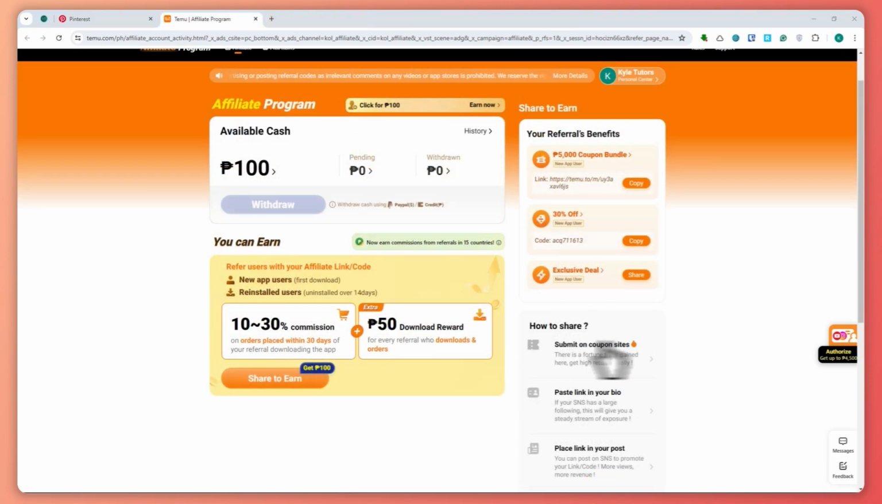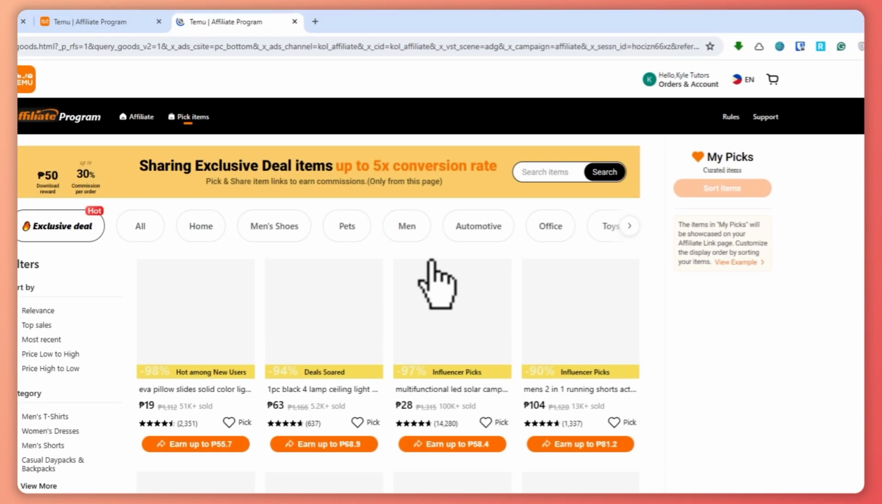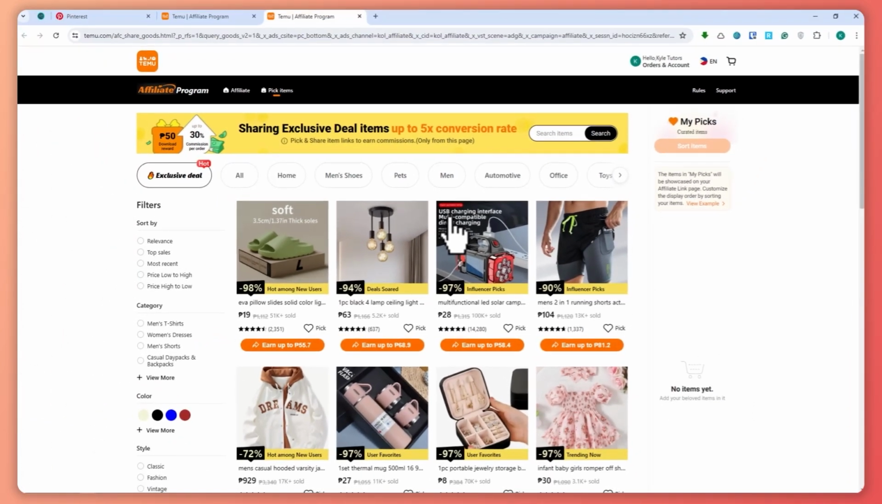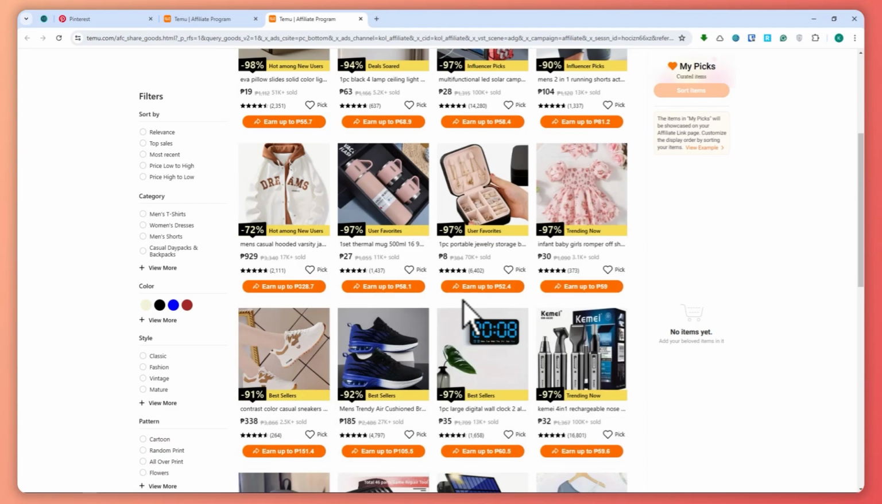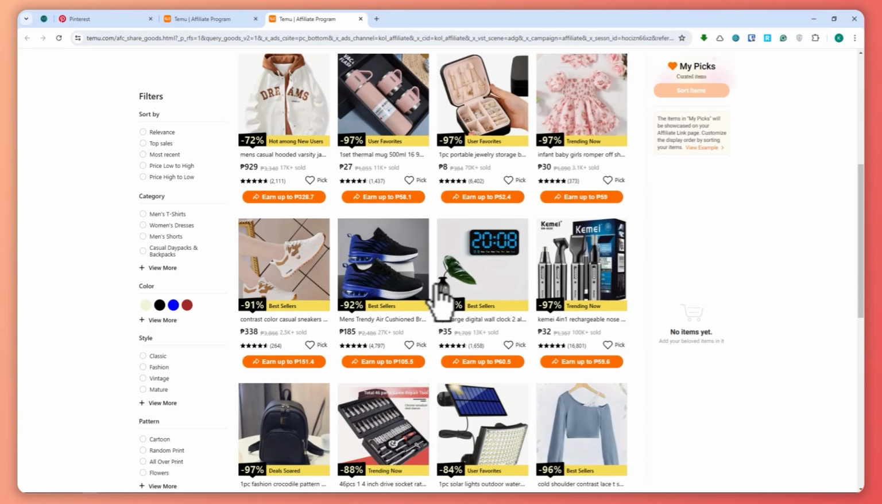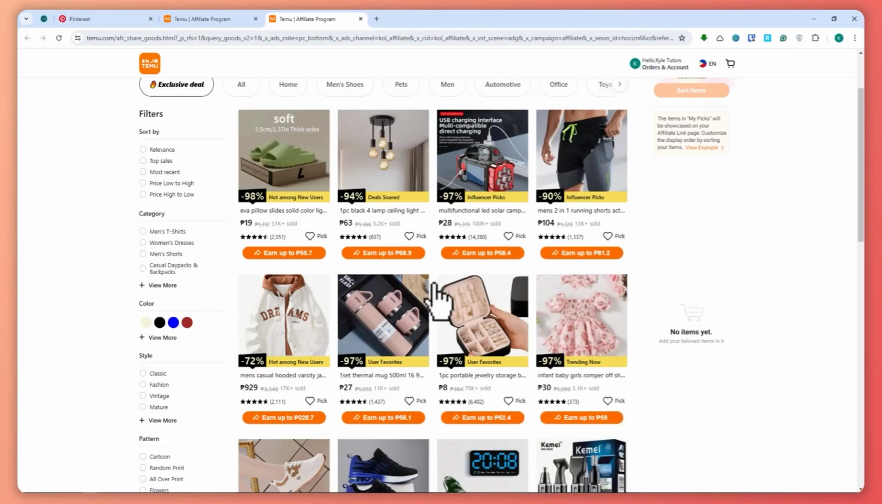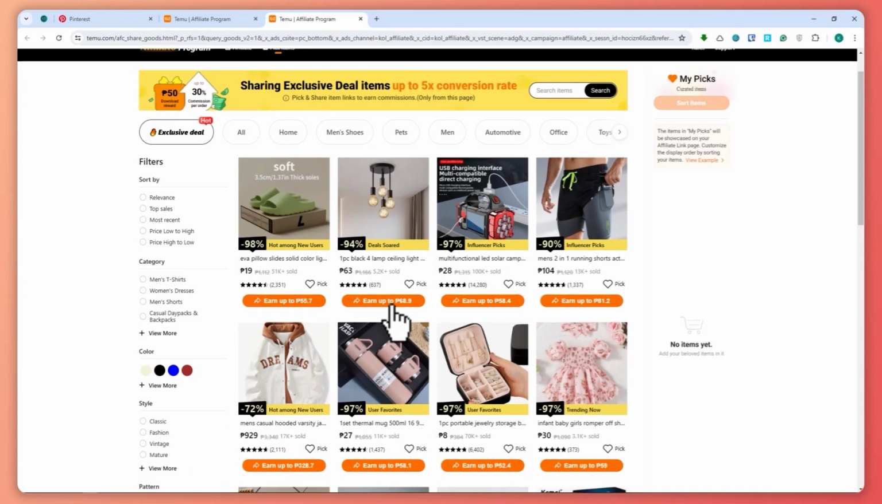Alright, so in this tutorial, we will be focusing here in the exclusive deal, because from here, when you click on share, you would be able to see the list of items that Temu has in store for you in order for you to advertise. So you can just use this right here to earn.